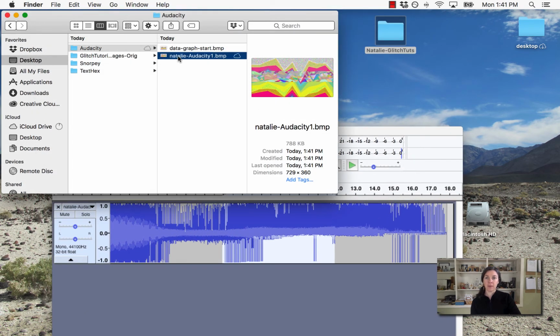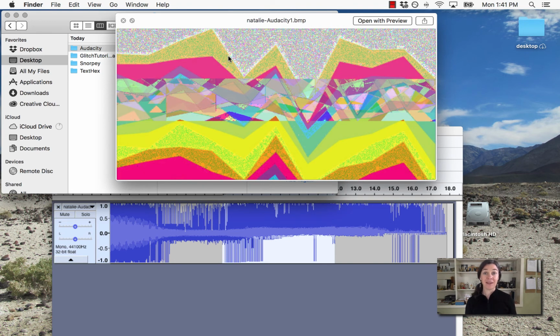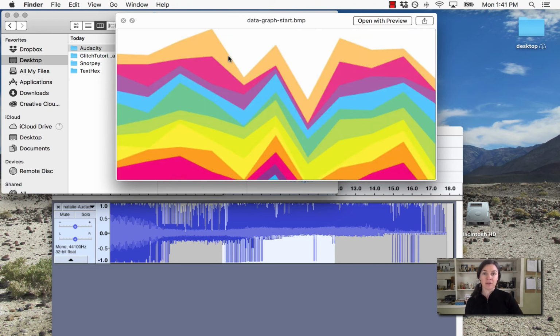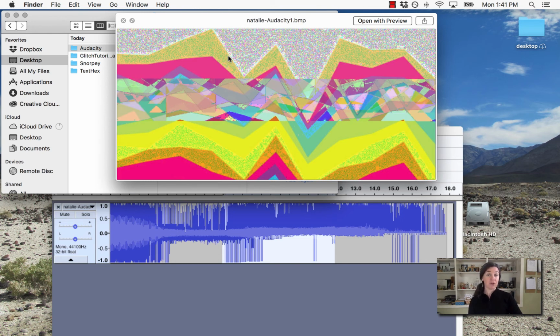So here I am in my folder on the desktop. I see my Natalie Audacity 1.bmp. I'm going to open that up and here is my glitched file. So this was the starting image. This is how it began. This is what happened after applying that echo effect.